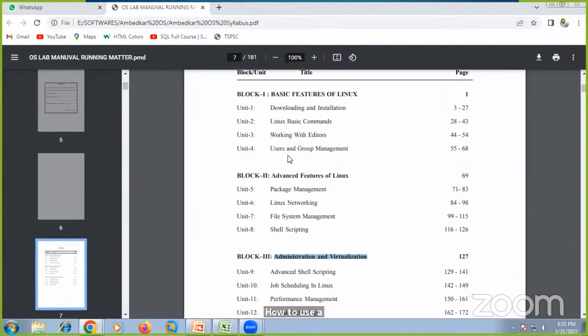I'm using a Windows operating system, right? And in Windows, how we can use Linux virtually, I will also show you that, the Linux operating system, and basic commands of Linux. Then working with editors, what type of editors we have in Linux, and users and group management, how to give usernames and how to create groups. All these things we are going to see in this block.